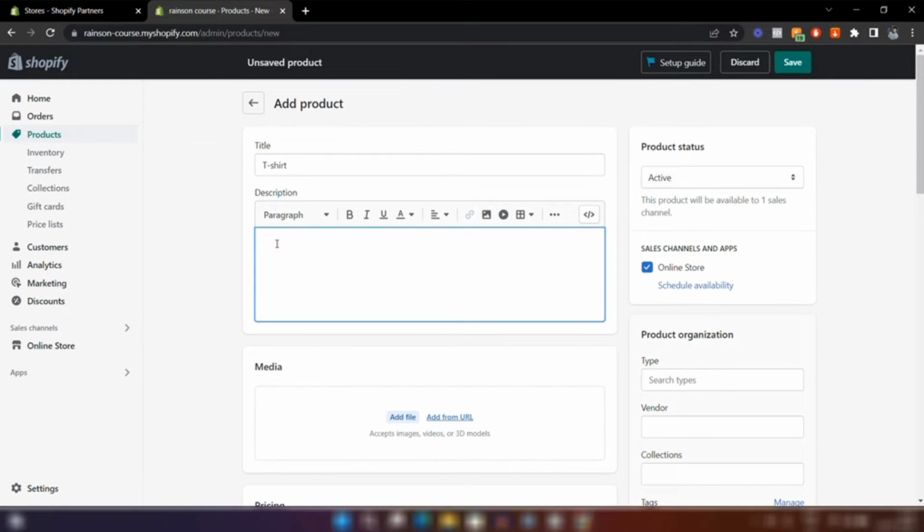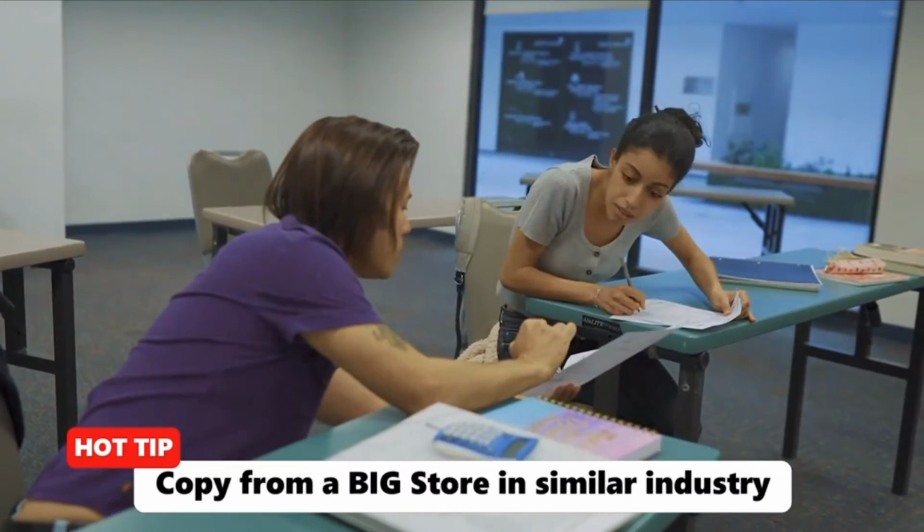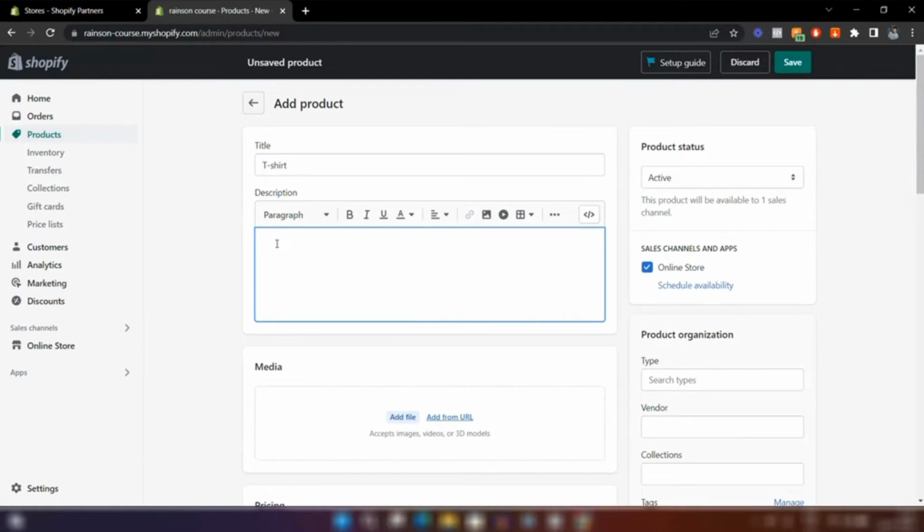the stores which are selling similar products. Whatever industry you are in, make sure you go to a website or a business which is doing really well and copy their style of description, and your store will work very well. The reason is quite obvious: you are just copying what is working in the market. So no matter what niche or industry you are in, make sure you spy on those stores which are doing really good in that particular industry.